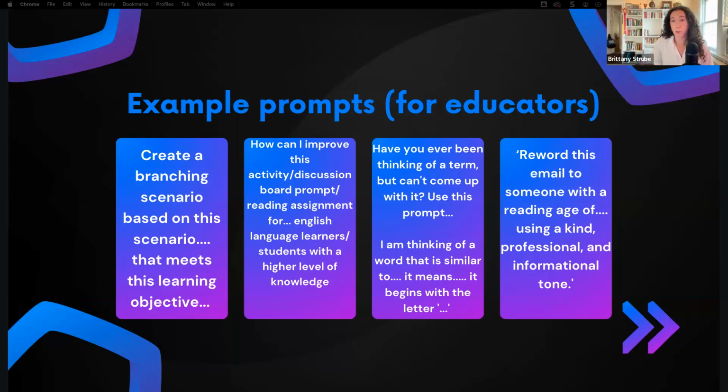How can I improve? So you can ask it questions. How can I improve this discussion board for English language learners? I think that's a huge advantage, the capabilities that this will give to people who do not speak English as their first language. And then you can also use it to differentiate your instruction.